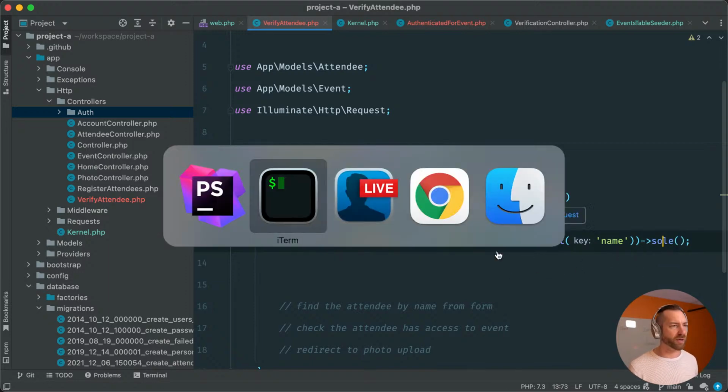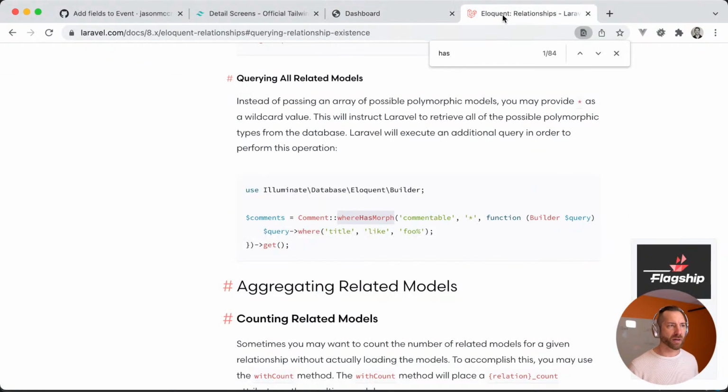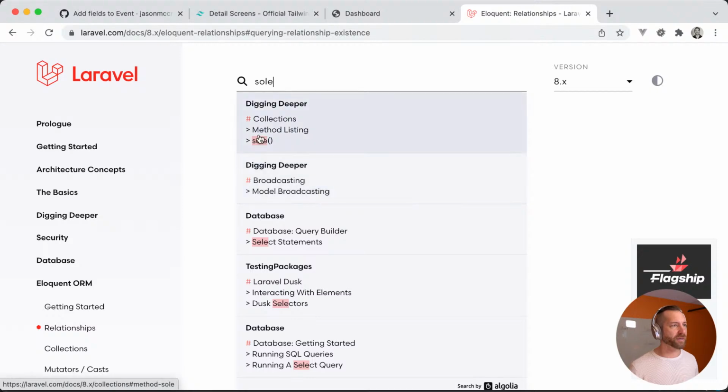Oh, my auto completion's not working. Let's go check it out. Soul. Everything's going really slow. Do I have Docker running or something? No. Soul, there it is.